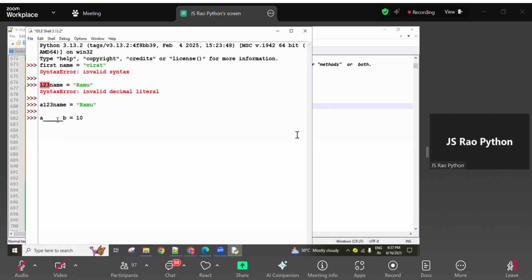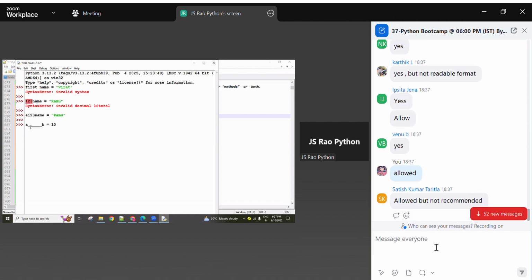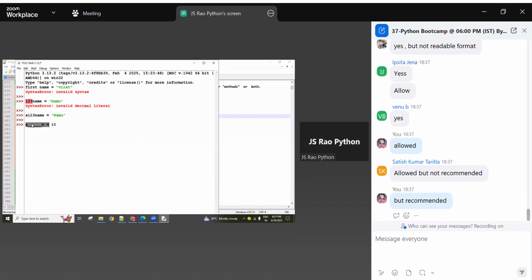So here, characters and underscores. An identifier contains characters, underscores, and digits. I said only underscores and characters are there. This one is allowed, but not recommended. Allowed or not is different, and recommended or not is different. Carefully identify the answers. Allowed means it is working. Not recommended means it is not recommended.